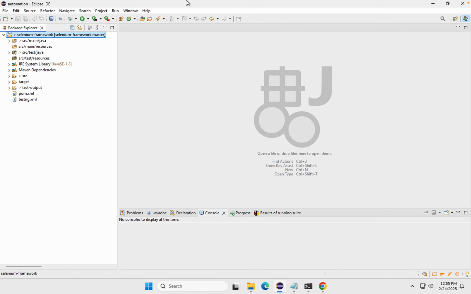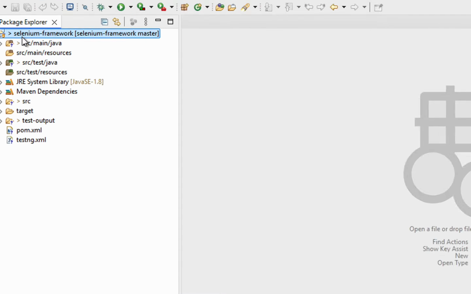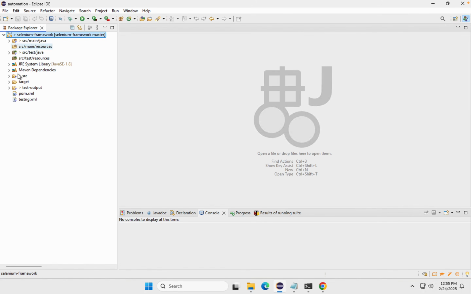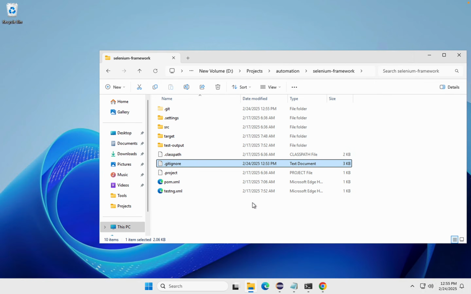Okay. Now see here also, one thing that you will notice here is, now because this folder is added on Git, it is showing Selenium framework master, because it will add everything on a master branch.